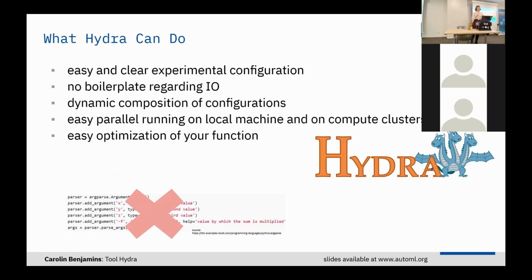What is also nice is, the bigger your project gets, the more components you have to configure, and you can actually modularize your configurations and stack them together, which is pretty awesome, which I'll show you later as well. And we can easily parallelize running either locally or also in clusters. So we can easily say, hey, do the same thing, but for 10 seeds.